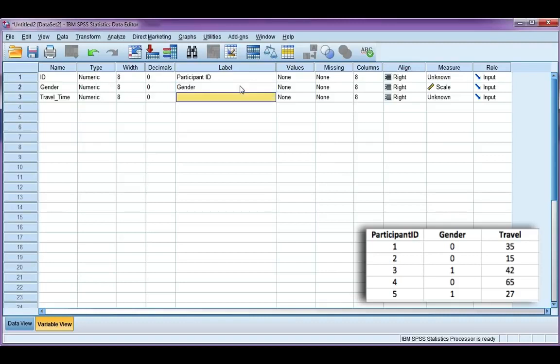Gender, that doesn't need to change. Time it takes to travel. It's a good idea to specify units in your label as well, so my units are minutes.